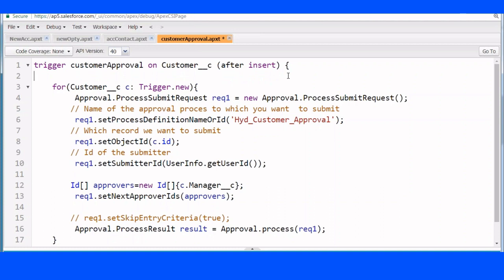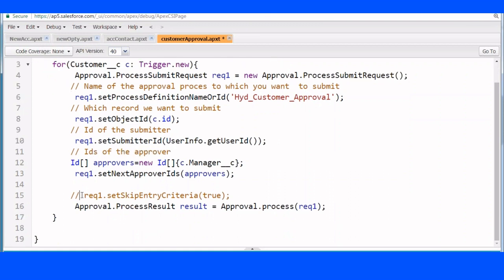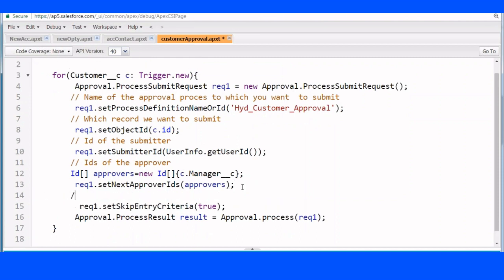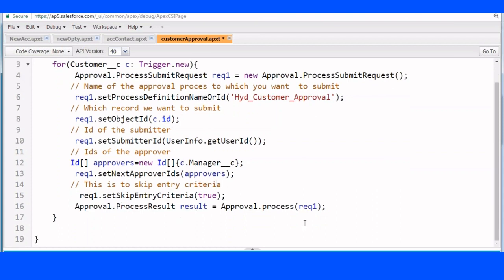So whom I want to create as an approver? Whichever the user we are selecting as a manager, he is my approver. IDs of the approver. Then you want to skip the condition? You can skip the condition. Skip. Then submit the request. This is the process I defined.